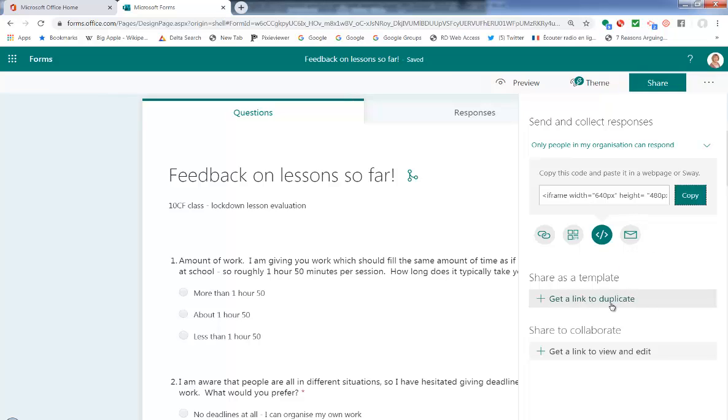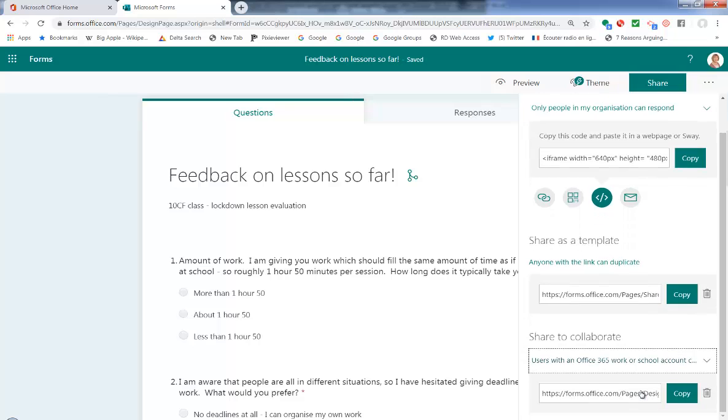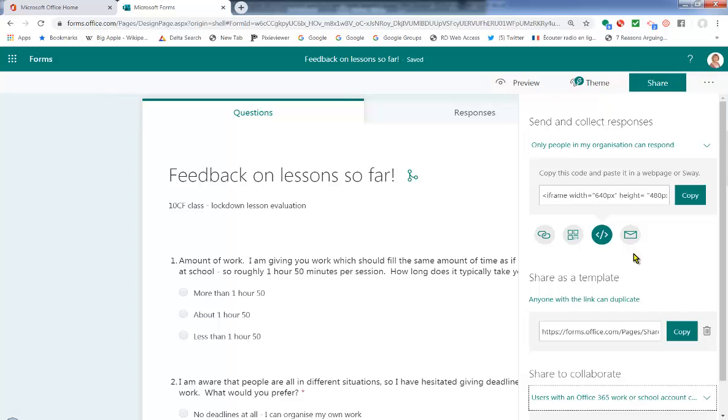If you've done a form which you think another teacher could use, then you could click a duplicate link, so I would copy that and you'd get that. And if it was something where I wanted to say to someone, I'm in the middle of doing this, what do you think, could you just edit straight onto the document? Then you click on share to collaborate. Okay, so I think that's it.